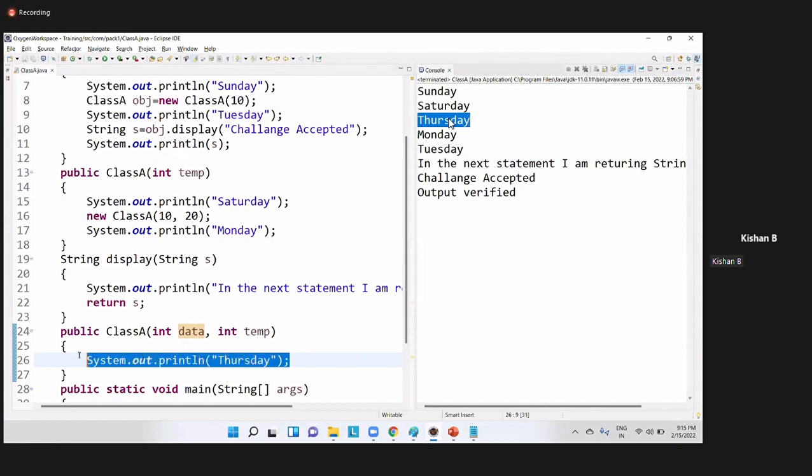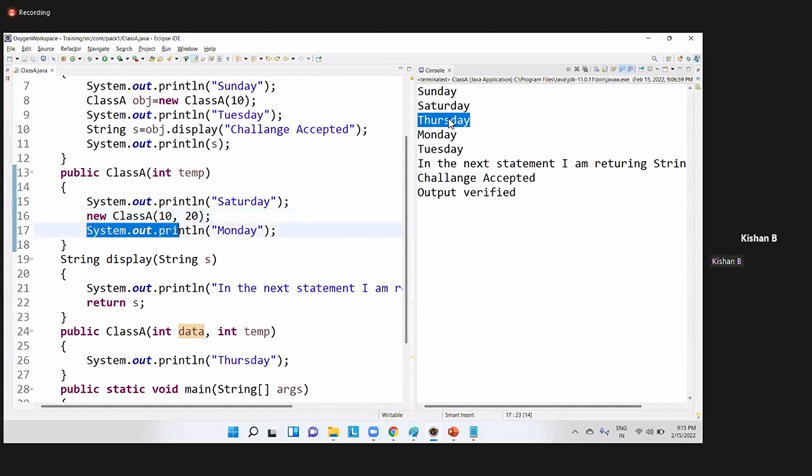Now here, System.out.println Thursday. Thursday will be printed. Are there any statements left behind? No, there is only one statement and we successfully executed that. After executing this statement, our compiler will be directly coming to the end of line number 16. After line number 16, we are having one more statement, System.out.println Monday. Monday will be printed. Are there any statements? Nope. Again, work backwards. For this object, you are giving a name like OBJ.